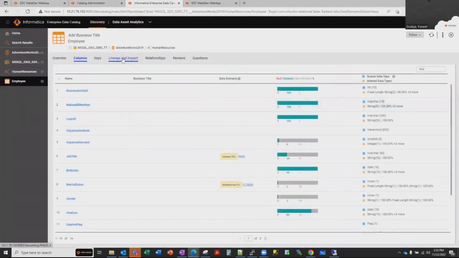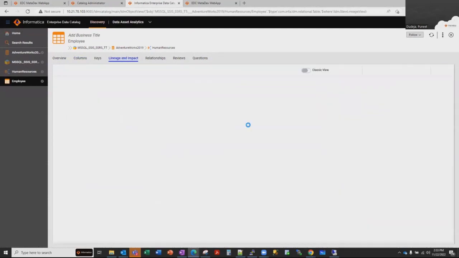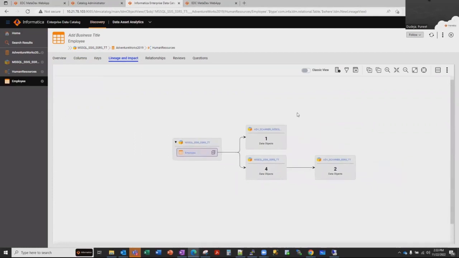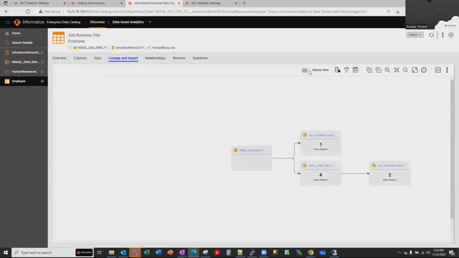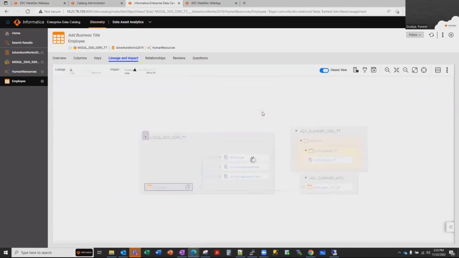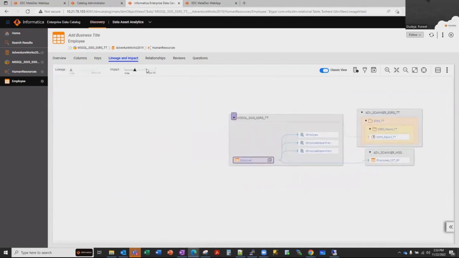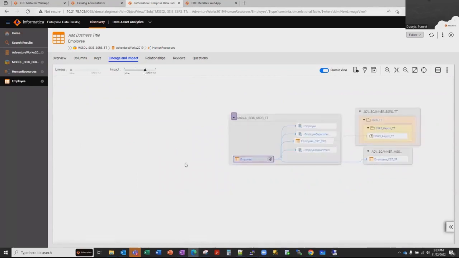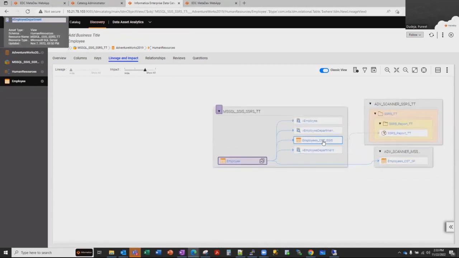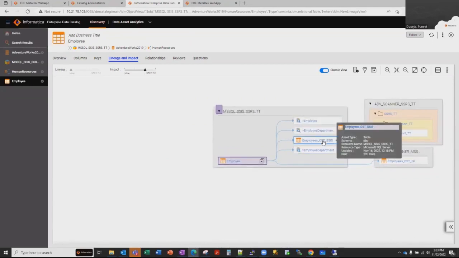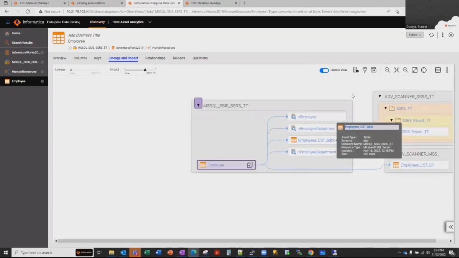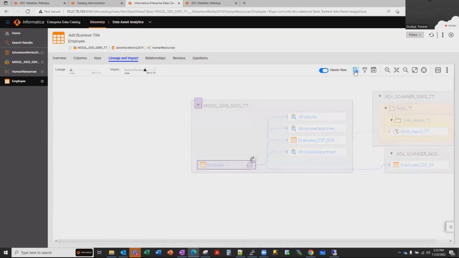And now I straight away jump to the lineage impact. So once I go to the lineage impact, let me switch to the classic view, and maybe change the impact. Once I do that, I see the employee CSC SSIS table available, which is my target table for this implementation, and this is under the DView schema. Once I enable the transformation view, I can see the transformation.